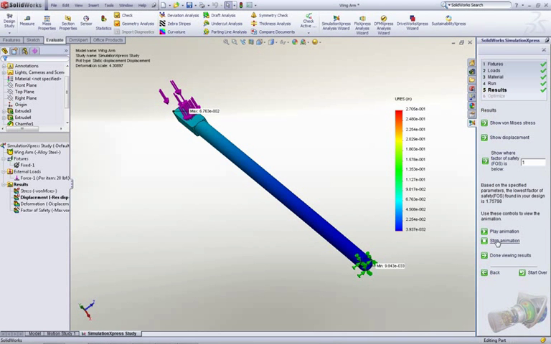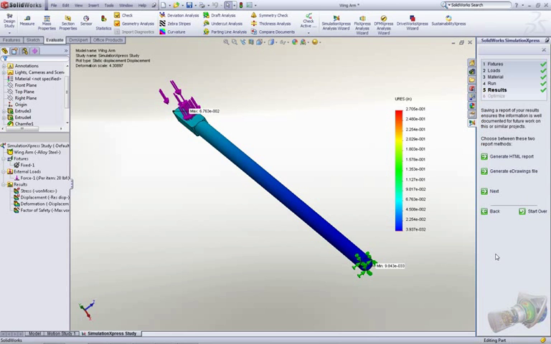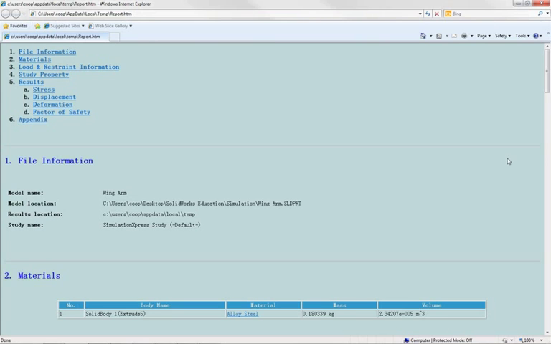SOLIDWORKS allows you to create a report of the simulation properties and the results. It will save your results as an HTML file to ensure that your information is documented for future reference. Click Done Viewing Results and then Generate HTML Report. The report will open in your default web browser. The location of the report is specified under File Information.